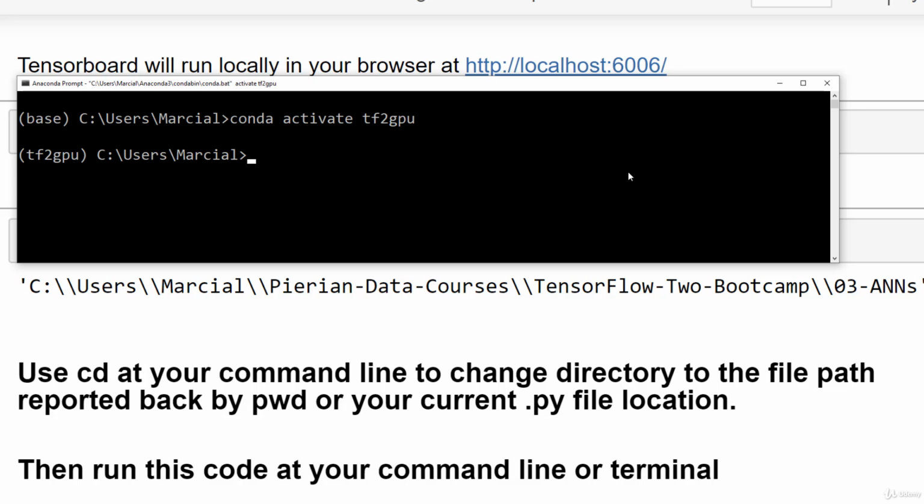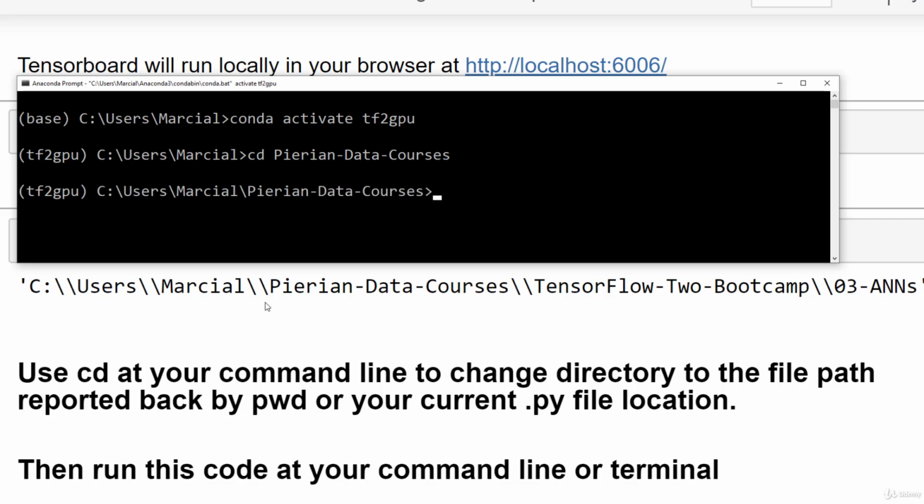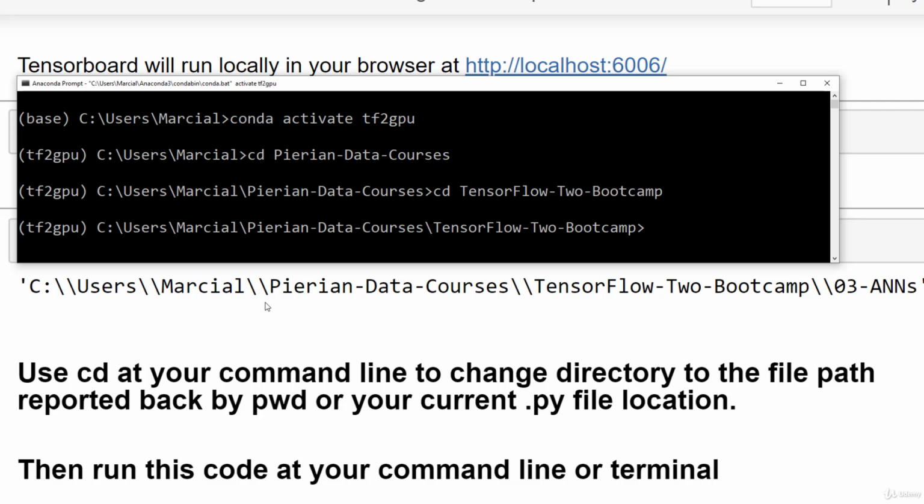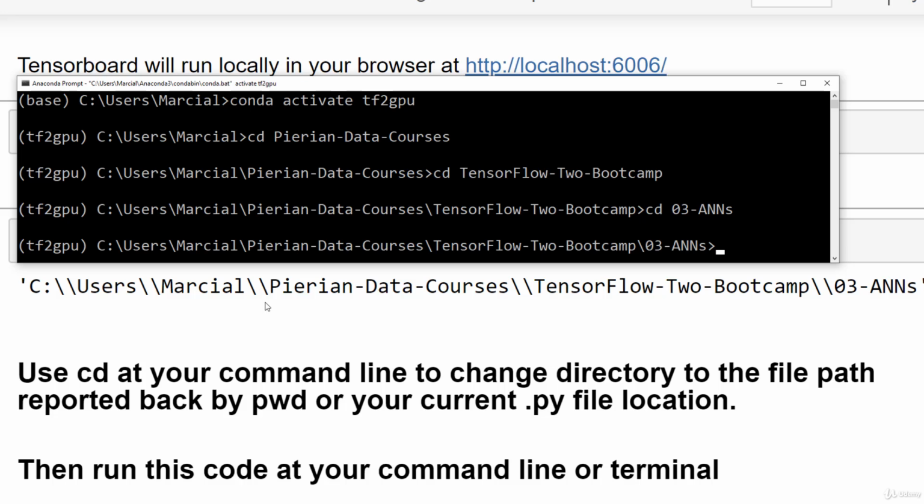Okay, so you've activated the environment, and now we need to change directory, or CD, into this particular folder that was printed out by PWD. So I will CD into these Udemy courses folders. That's where I happen to be located. Your files may be different on your computer. I would highly recommend that you just tab autocomplete this, because if you spell anything wrong, it won't work. Then type CD again, and the next folder, in my case, is TensorFlow 2 Bootcamp. Again, just use tab autocomplete to make sure you're spelling this right. And then finally CD into 03 ANNs, and there we have it.